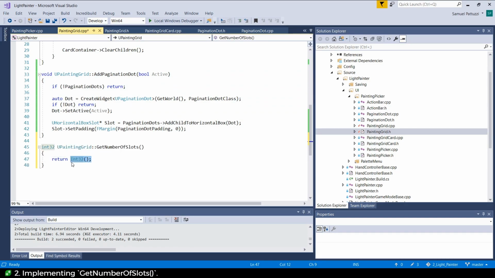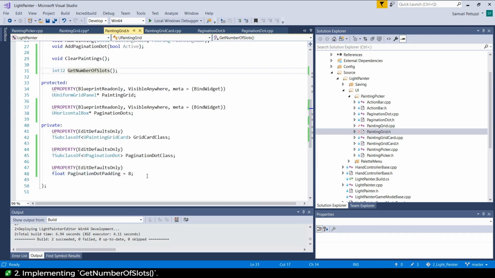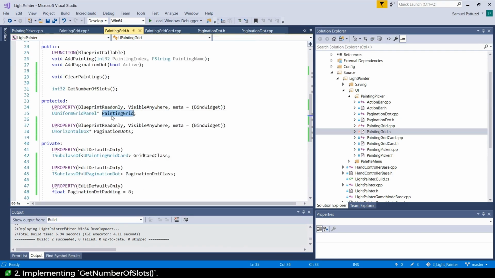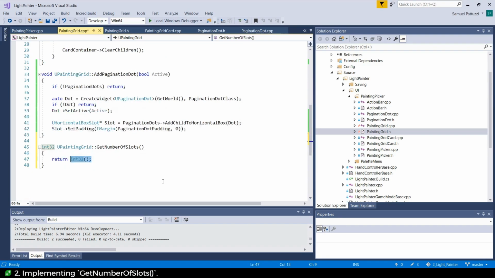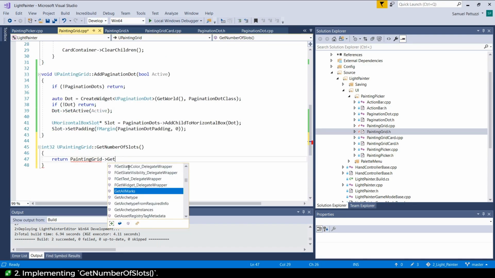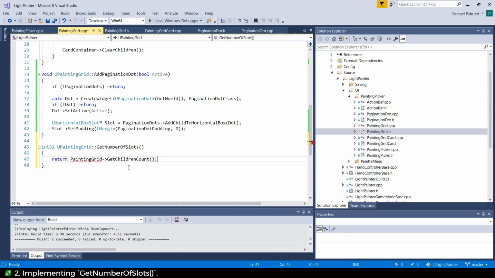And what we're going to do is, basically, we've got ourselves a grid here, and what we want to do is get the children of the grid. So do just a get children count, basically, and that does it.